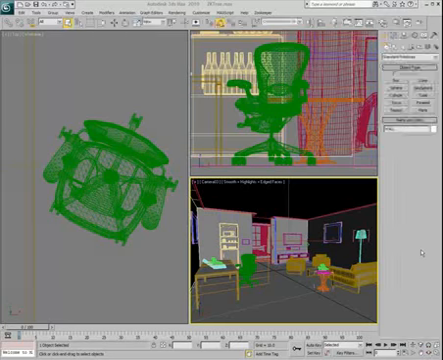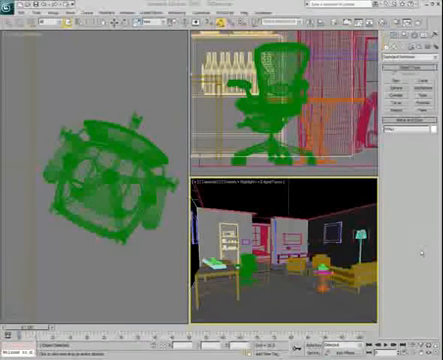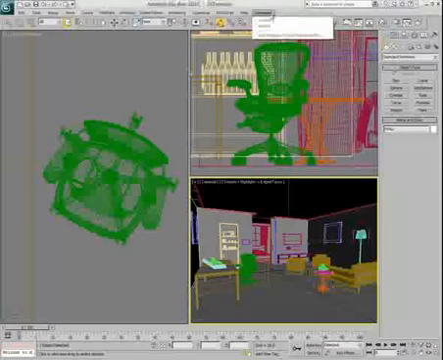Hello, my name's Michael McCarthy, and in this video we're going to take a look at Zookeeper. Zookeeper is a scene management system for 3ds Max that will allow you to more easily manage and create the objects that you have in Max. Let's just open the interface.